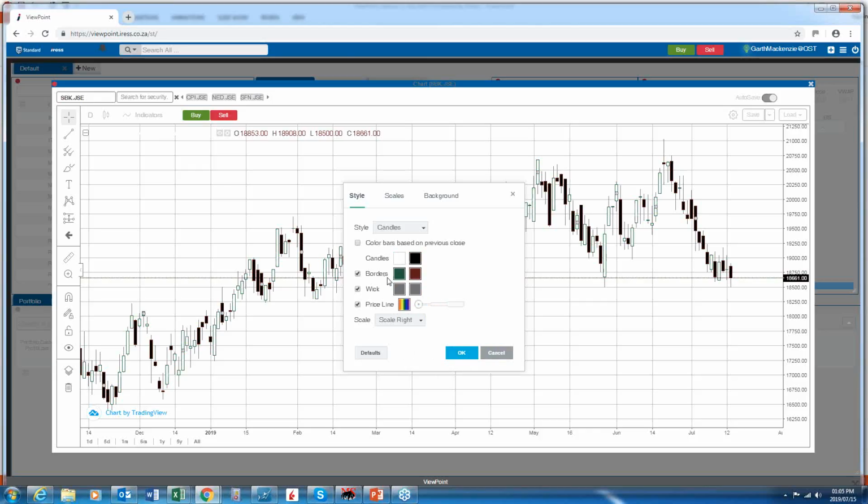You can also play with the colors of the borders if you wish. You can change the color of the wick, etc., etc. But for me, that black and white is nice because it's stark, you know, and whether you're colorblind or not, you can see that quite clearly. And all my graphs, my templates, have my candlestick set up like that, black and white.